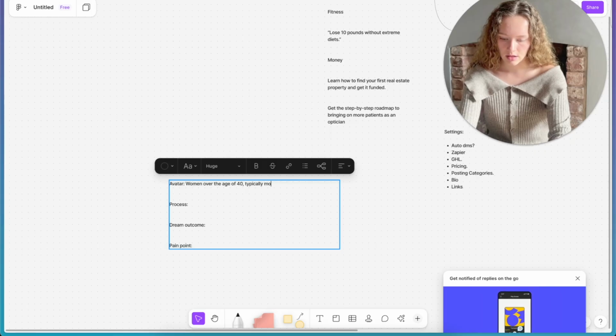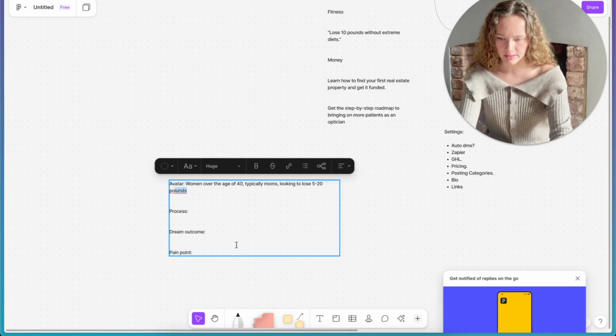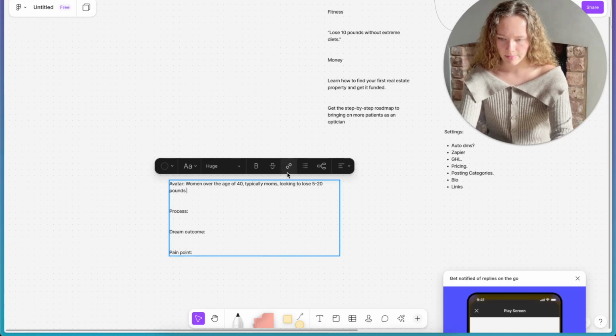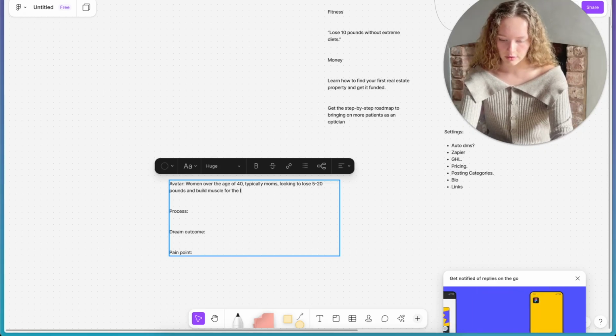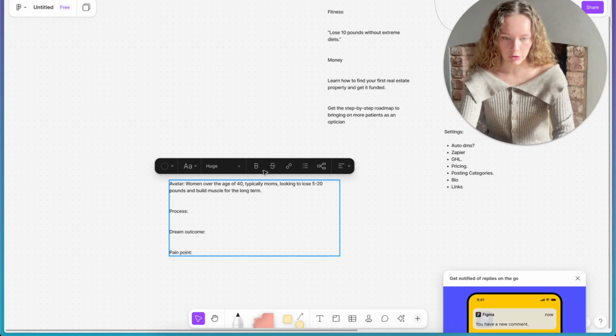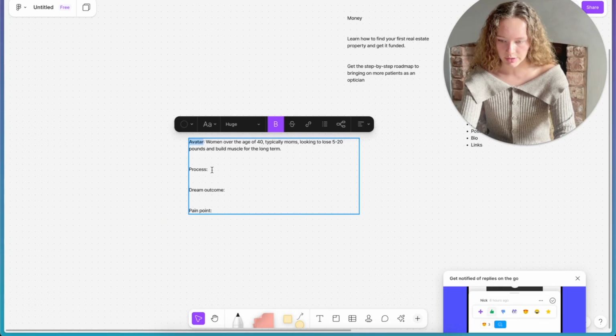typically moms looking to lose 10 to 20 pounds. Let's actually say 5 to 20, because I feel like that's pretty common, that like a lot of women, it's not necessarily a huge transformation, but let's say 5 to 20 pounds and build muscle for the long term. Okay, this is still kind of vague, but you want to start with something. Your promise can be vague starting out. We'll make it more concrete as we go.